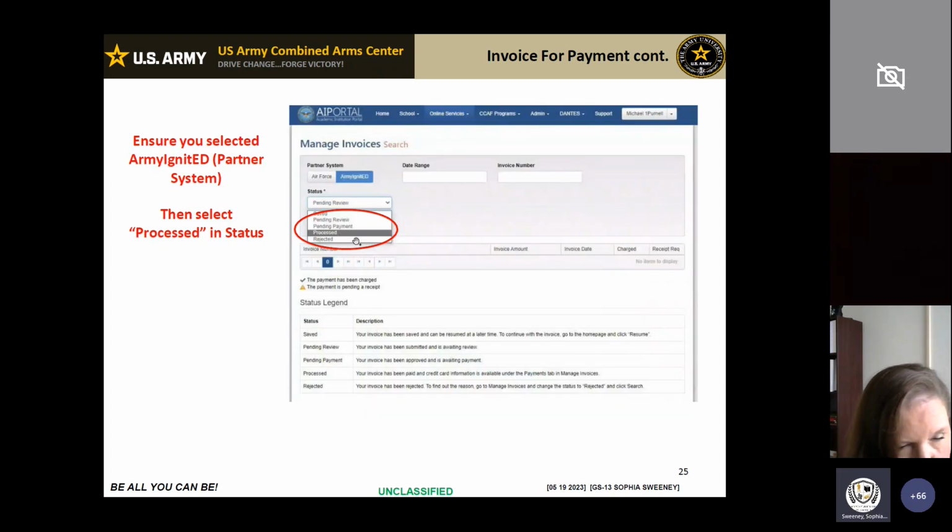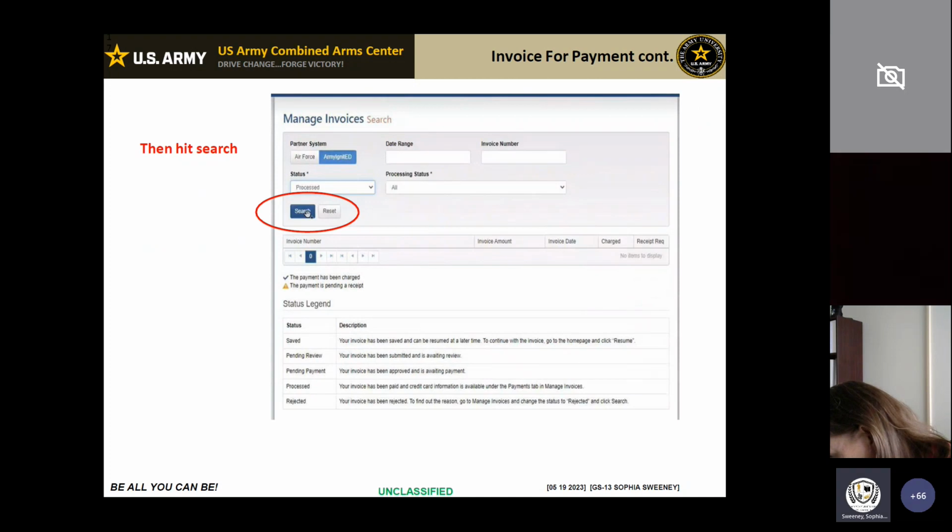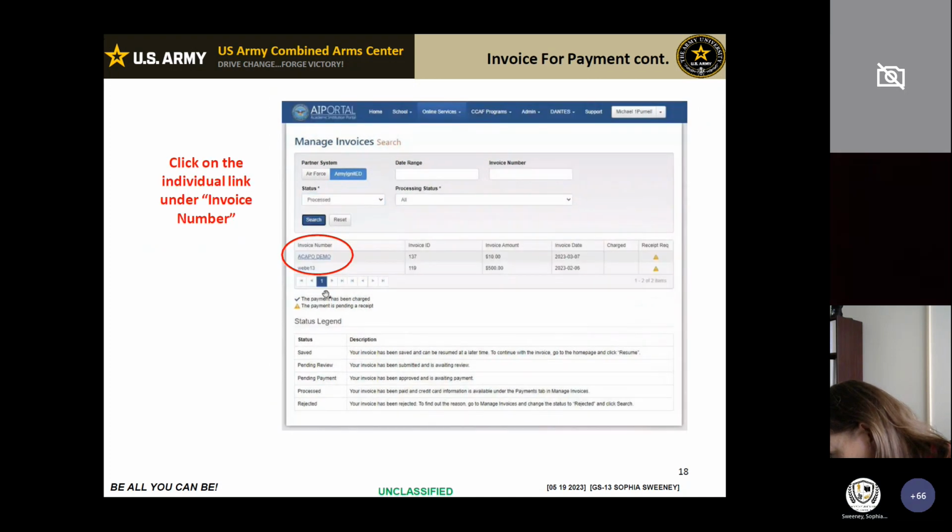Okay, so you're going to go online services, manage invoices. You're going to click on processed. First you make sure you're on Army Ignited, and then processed. Very important to be here. Just remember, when you're here and you see something after you hit search, you will no longer be able to see it anywhere else. It is gone from the other 3 options on how to view pending requests. It is right here only, okay?